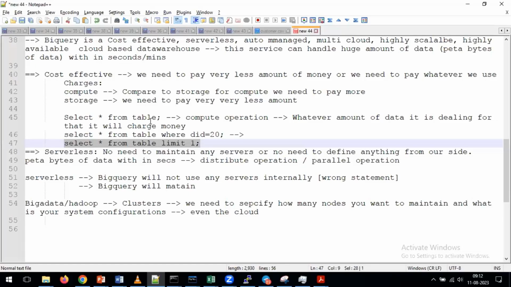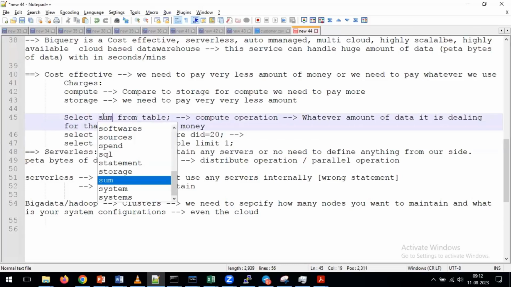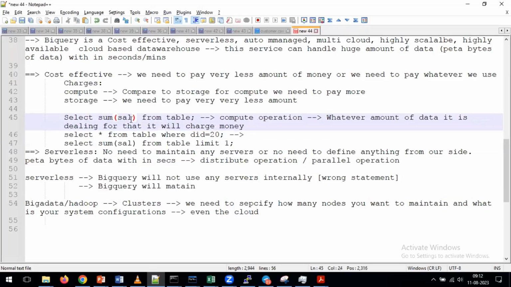Is it clear? As part of retrieving, both queries might be retrieving all the records, but here I am performing the limit operation. For example, I will do the same query with sum of sal, just as a sample example for understanding purposes. Now in the first query, what is happening? From the table, it needs to fetch all the 10 lakh records, and for all the 10 lakh records it needs to perform the sum operation.